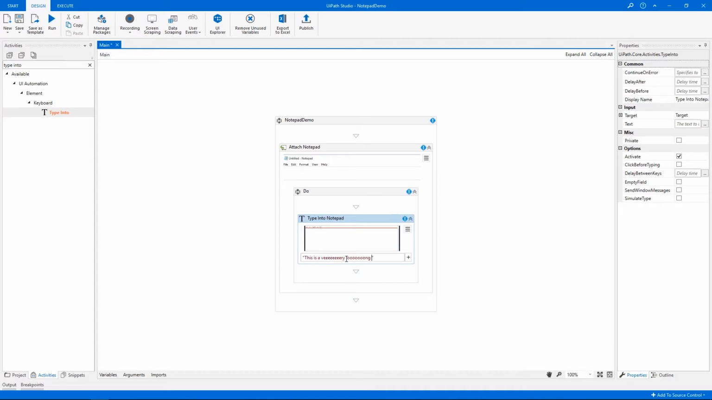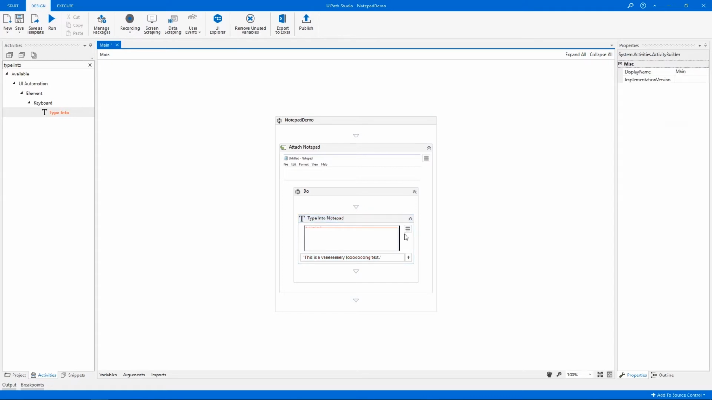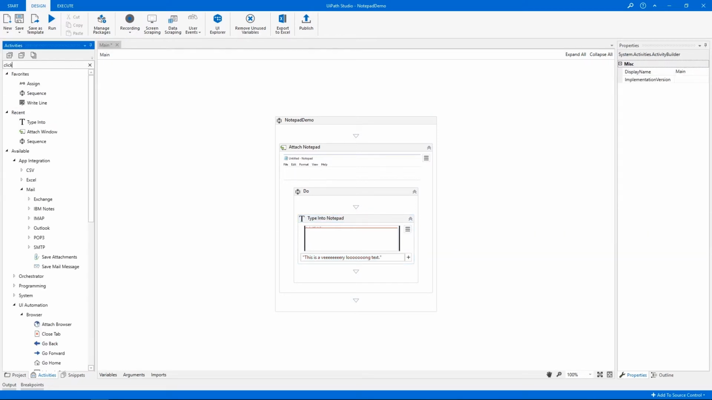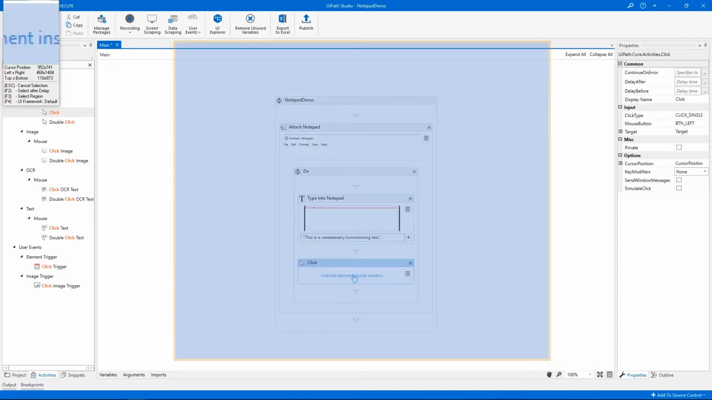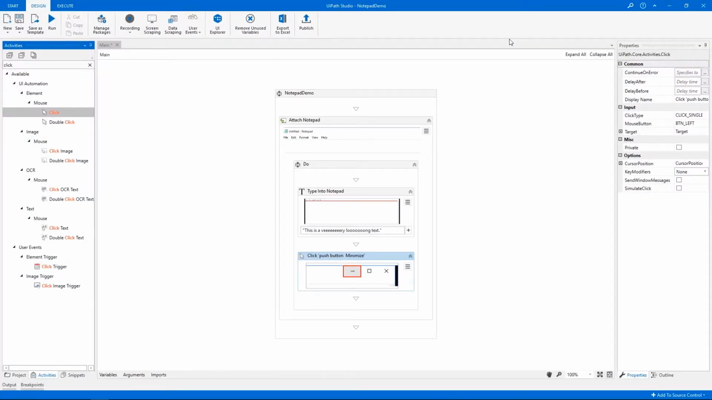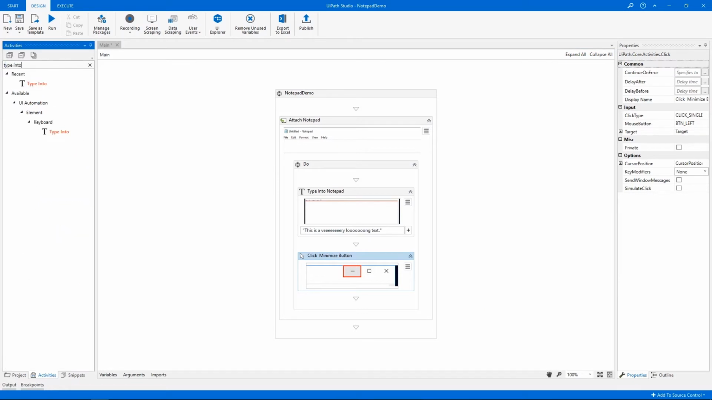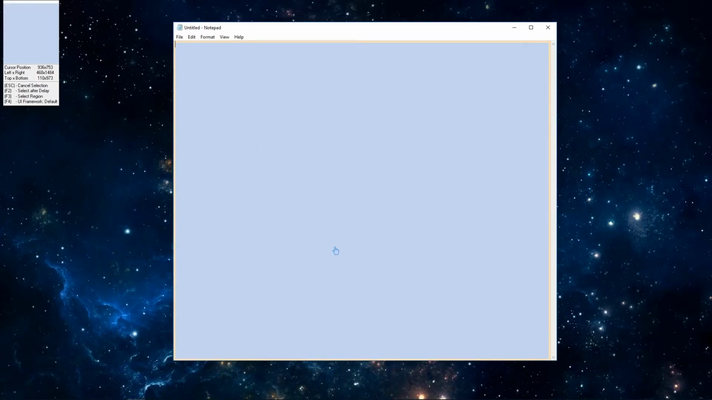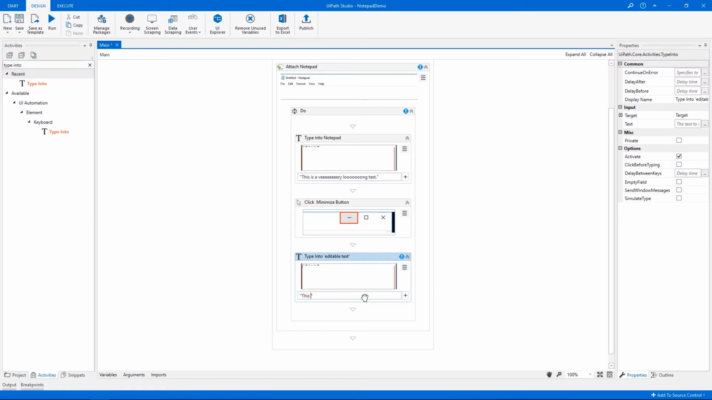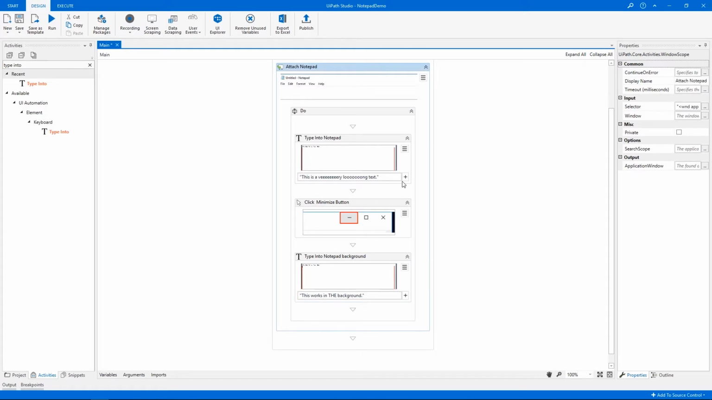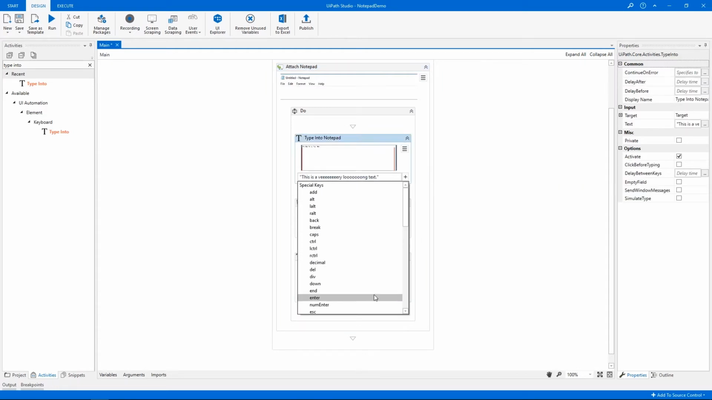Now, let's also add text while running Notepad in the background. To do that, drag in a click activity. We will use it to indicate Notepad's minimize button. And also add a type into, where we'll type another line of text that we want to edit. To add the new text on a new line, we go back to the first type into we added, select the plus button and choose Enter from the drop-down.